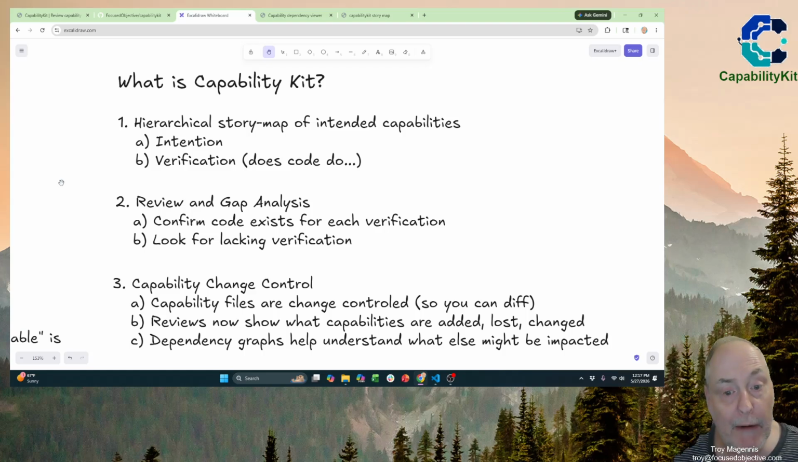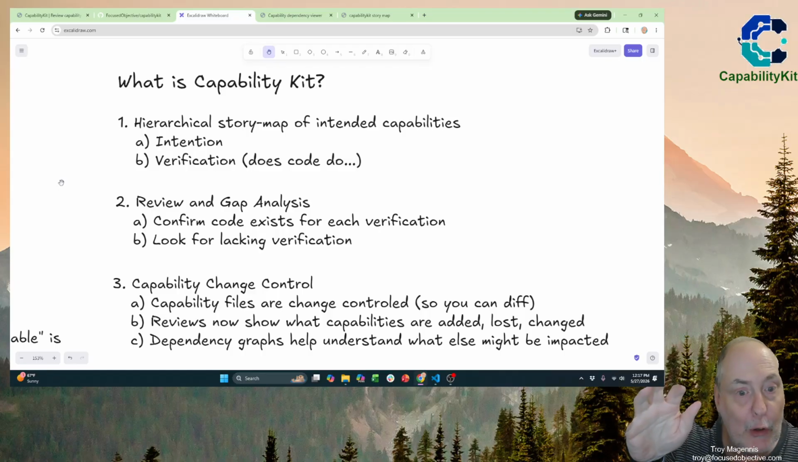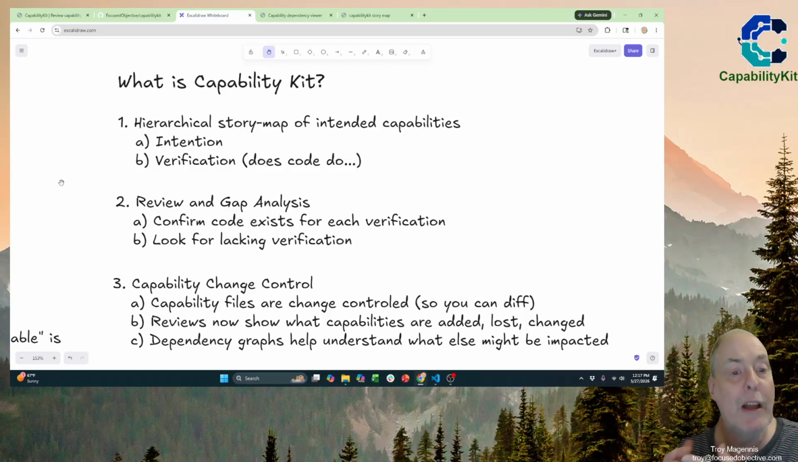What I wanted to be able to do was set our agentic coding tools against the verification steps, saying, confirm this code does everything that we said it should do, and tell me if there are any verification steps that we're missing, a gap analysis on those steps.